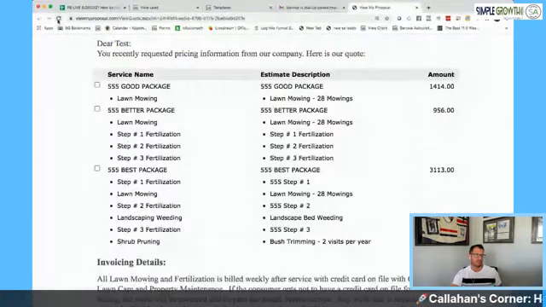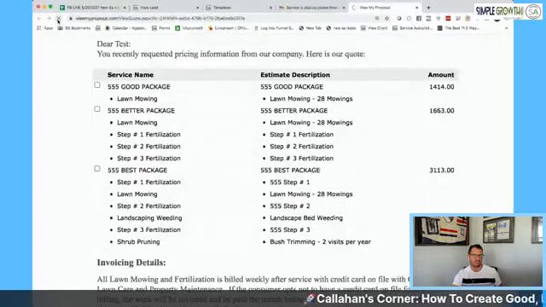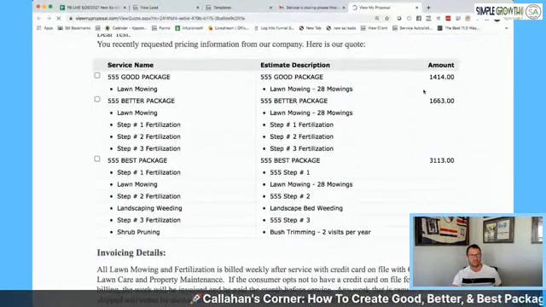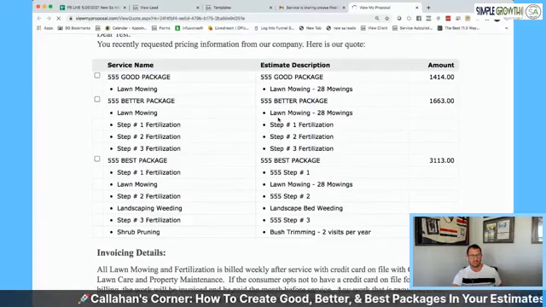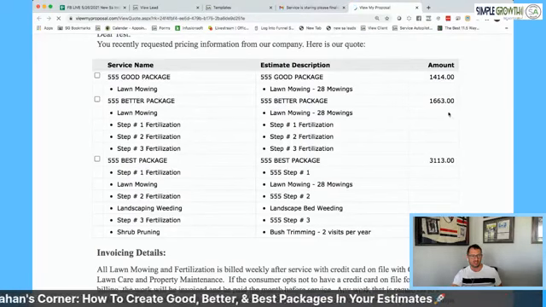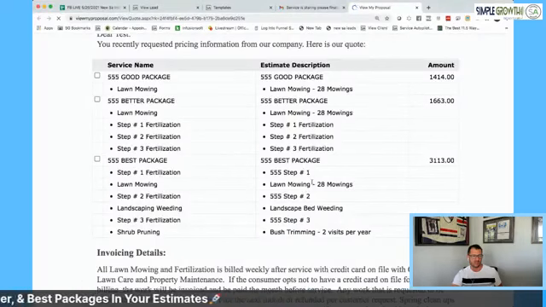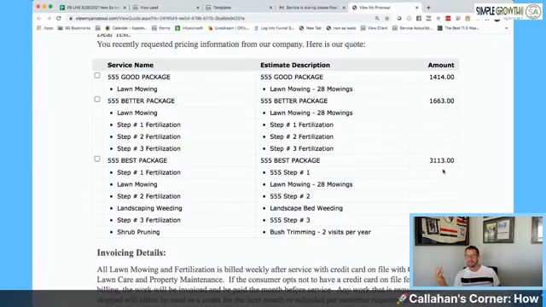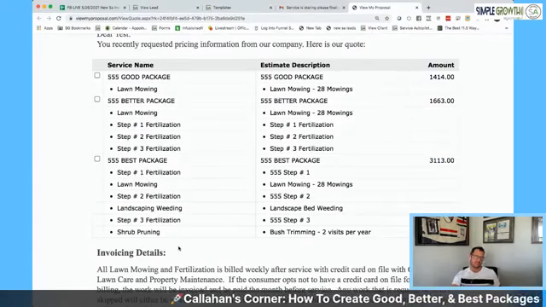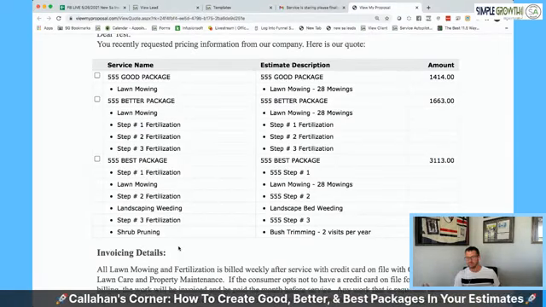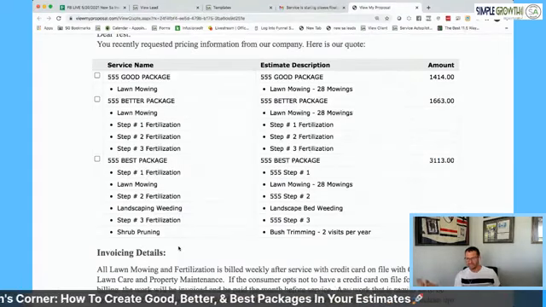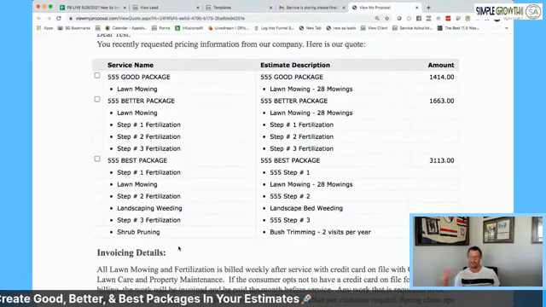And with some Facebook Live magic, we should have a good, better, best package. Good package: lawn mowing only. Better package: fertilization for $16.63. And best package: lawn mowing, 3 steps, bed and bush packages for $31.13. So that's how you break out a good, better, best package. Obviously, being Facebook Live, I misordered these services, but that's okay. In your version, when you're building this out, you can do it correctly, or if you have us build it out, we would catch that and edit it for you.